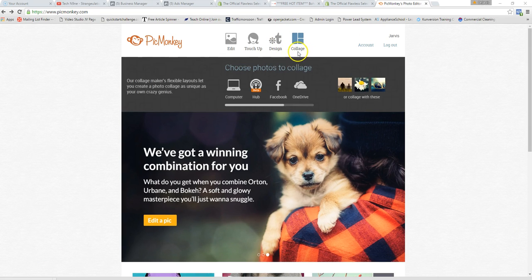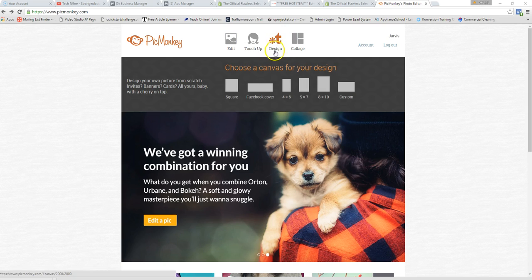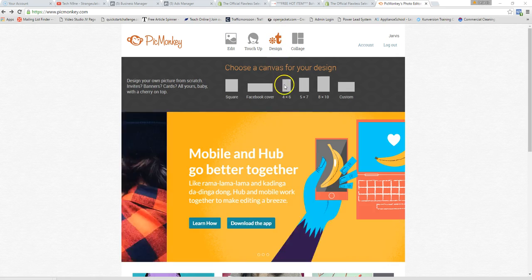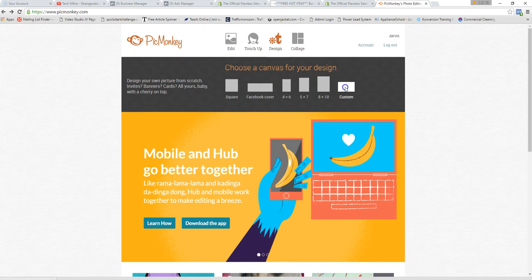So when you're on PicMonkey, remember these 4 buttons up here are going to be your main things you go to, but you're going to go to Design. You just hover over it and then go down. You don't have to click anything yet until you get to the custom part here. This is so we can make a custom size ad. So we're going to put in the 1200 by 900 and then select Make It.